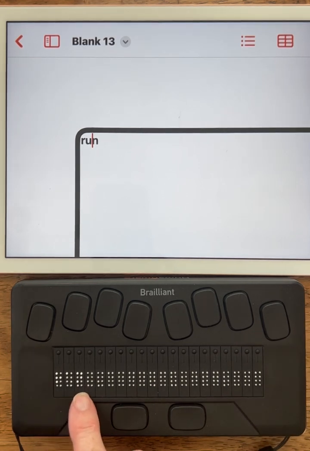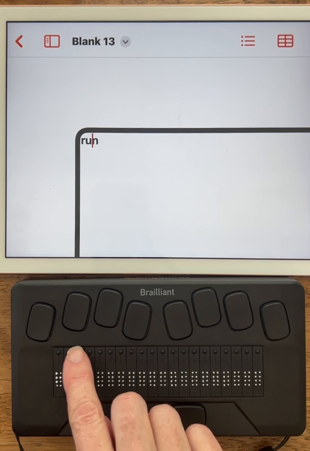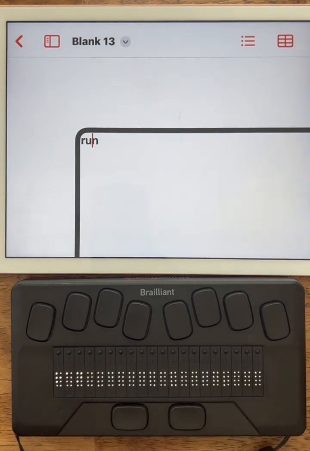So now I have ran on my Braille display. I'm going to use the routing button above the N and one to the right to move my cursor. And now you see it says ran, and then I'm going to go ahead and press spacebar. Ran. And that made the text change on the iPad to ran.